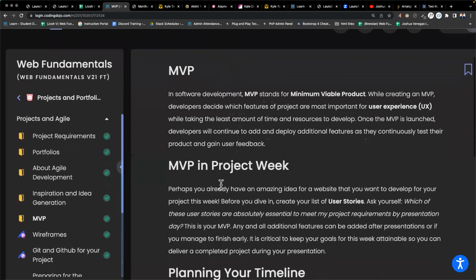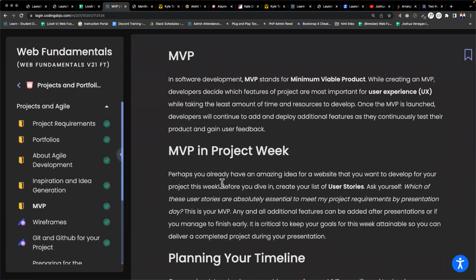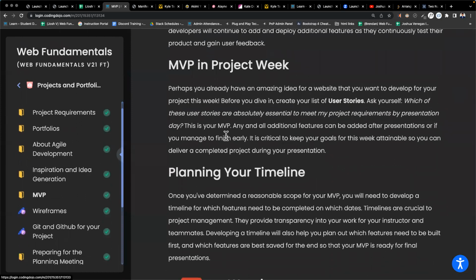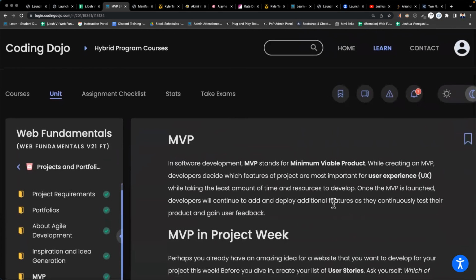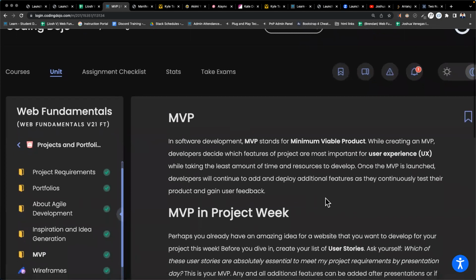Minimum viable product. Okay, this is what we'll go over here. In software, MVP stands for minimum viable product. While creating an MVP, developers decide which features of a product are most important. So these are the most important features in your project that you will need to implement to meet your minimum goal for the user experience, the UX, all right? UX stands for user experience, while taking the least amount of time and resources to develop.